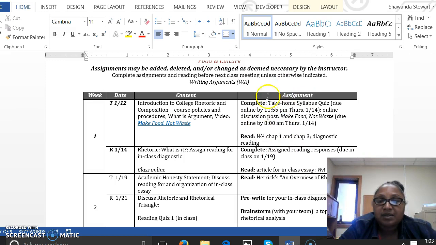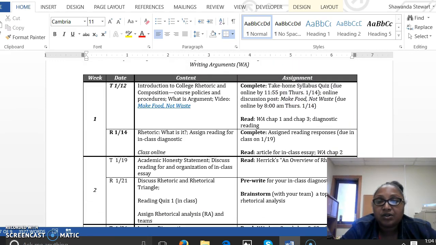Over here on the assignment side, it tells what you need to complete and what you need to read, whether it's a writing assignment or reading assignment. But there is a syllabus quiz that's online, and it's due by 11:55 p.m. on Thursday, and you should be able to access that online beginning today. You also have an online discussion post, and I'll show you where that is, and that's due by 8 a.m. on Thursday.